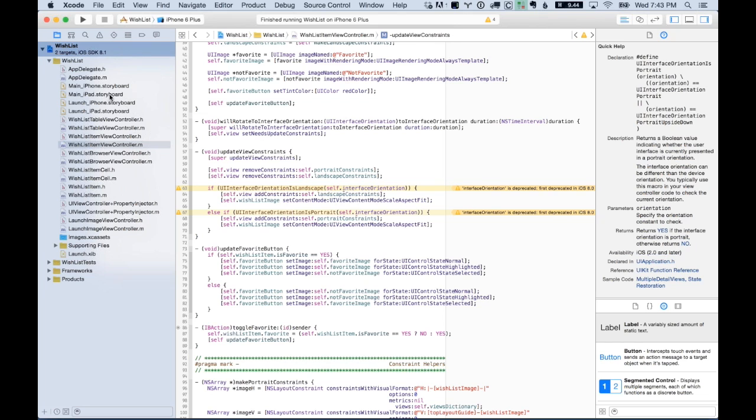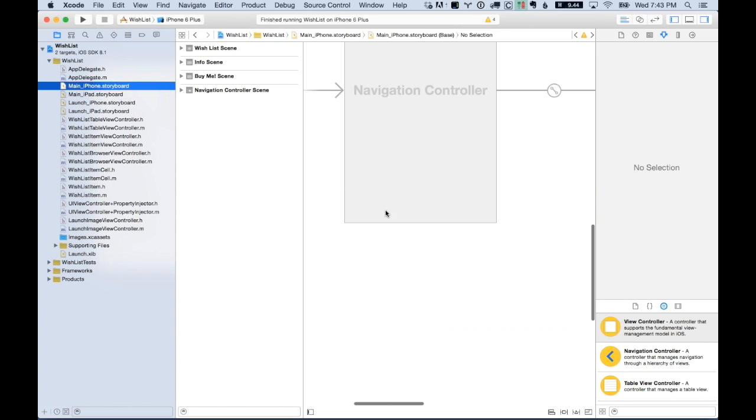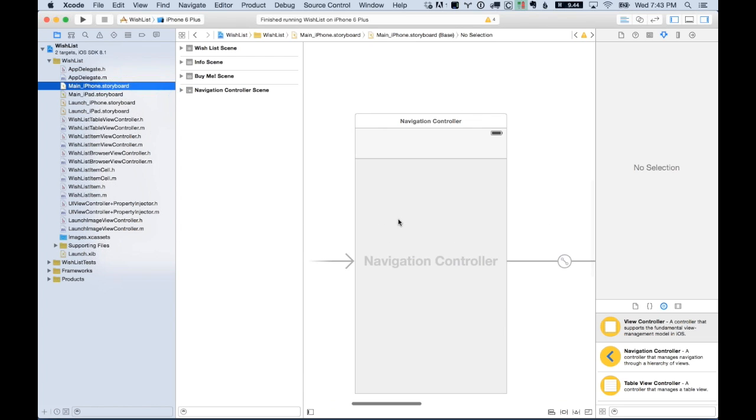So let's take a look now. One of the things I mentioned was that when you convert your app to iOS 8, you can get rid of these separate storyboards. I have a storyboard for the iPhone and a storyboard for the iPad.